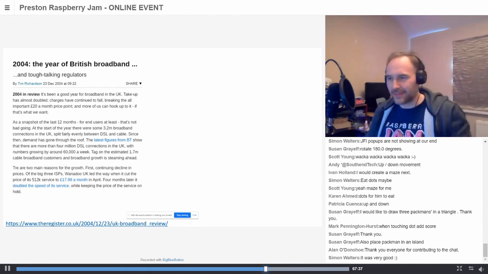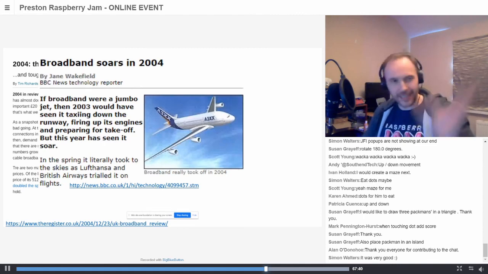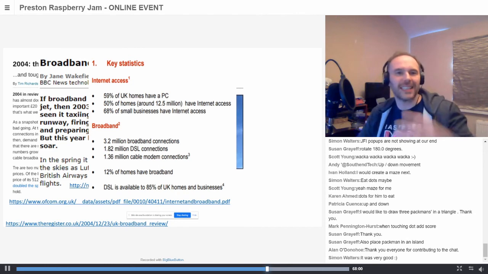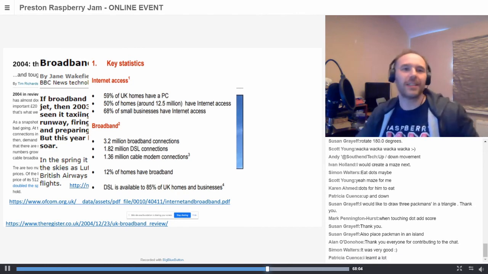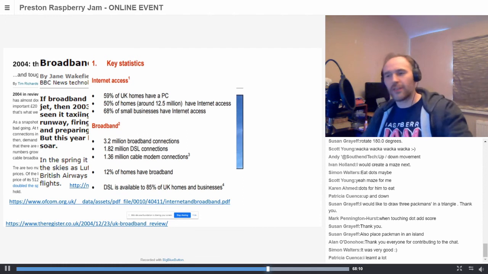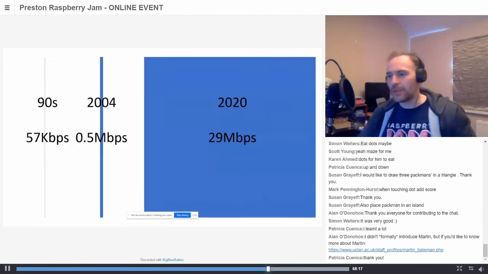We did get kind of articles like this saying that broadband has soared. We've actually got a much better connection speed in 2004 than we had previously. And the key statistics back then were that like 60% of homes had PCs, 50% of homes had internet access, and there were 3.2 million broadband connections. So there was basically an explosion, or the start of the explosion, of the amount of broadband, the amount of home computers that were being used. To put the broadband in perspective, what I've got there is three lines.